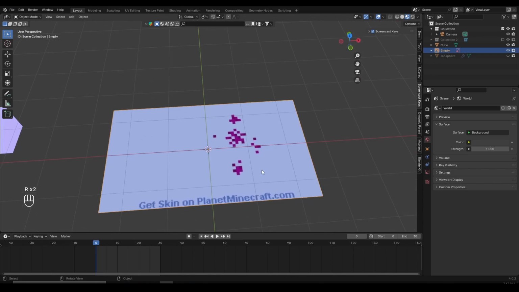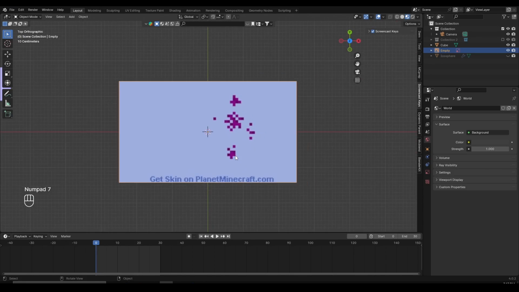Now here's what we can do. We can press numpad 7, and then we're going to do a little bit of the modeling.